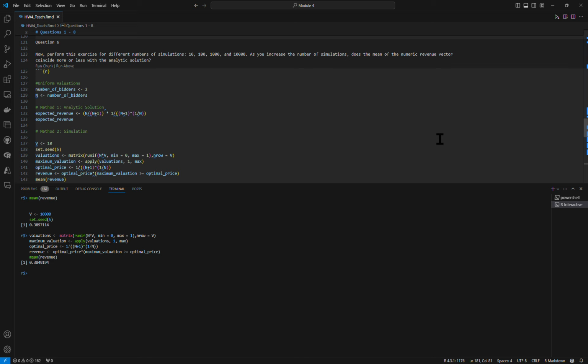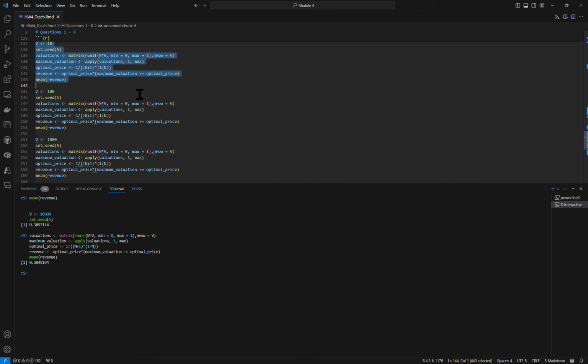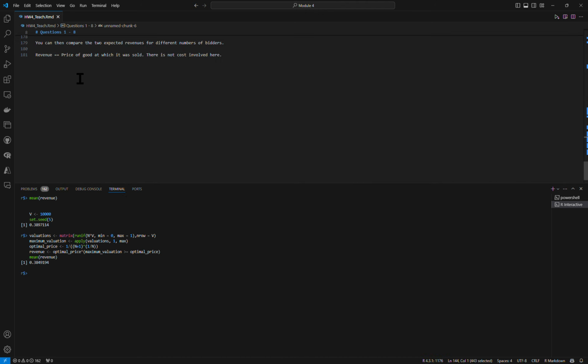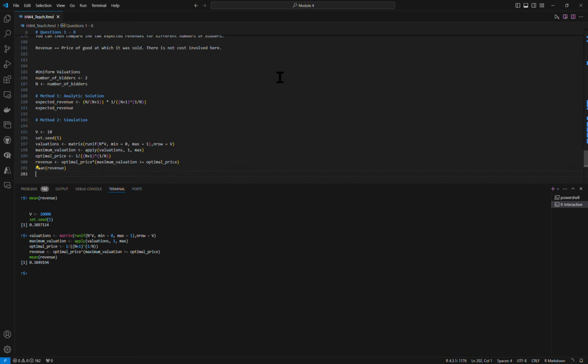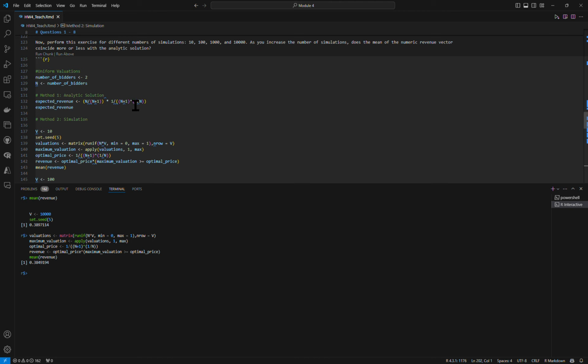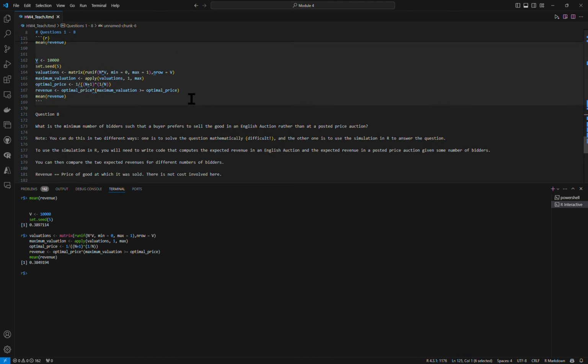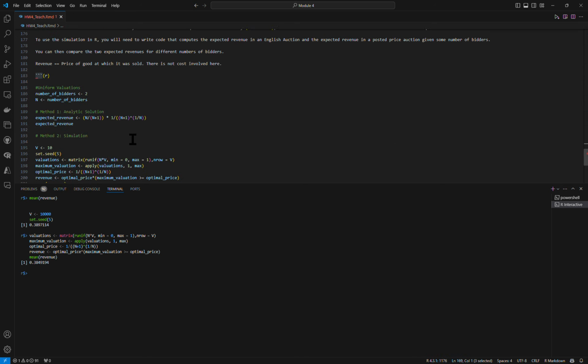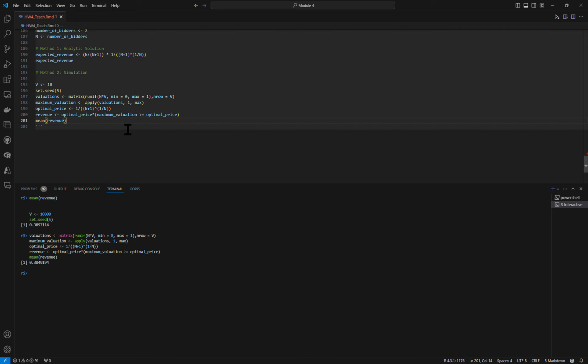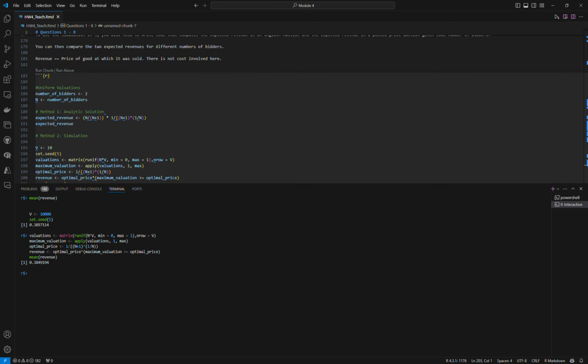Now for this, I'm going to copy the code, because this code is useful for us to compare those two types of auctions. Therefore, I'll copy and paste it here, so that it's going to be easier for us, and there's not much typing going on. I'll paste it here, and we have this here. Now, this is for a posted price auction. We also need to compare for an English auction, and that's what we're really going to do right now.